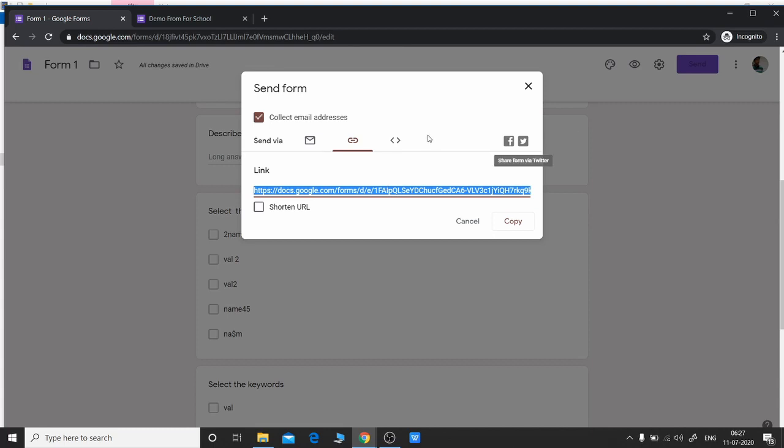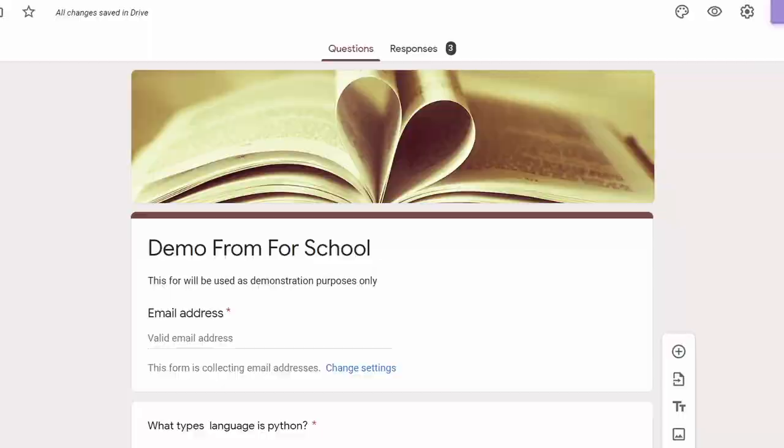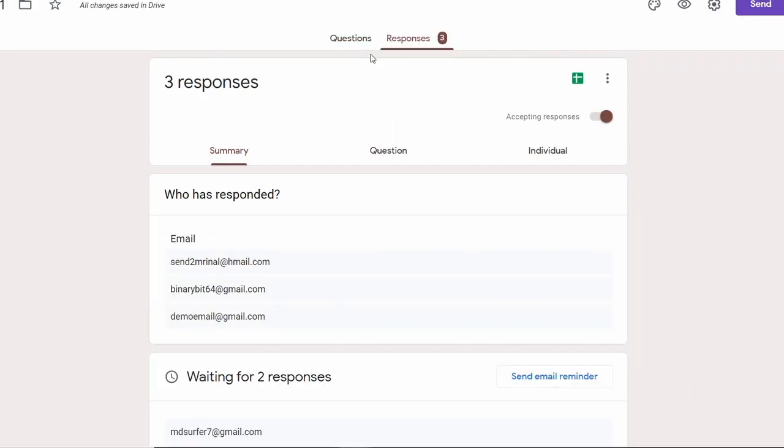And the next option is for embed. So now if you want to embed this particular code into your website, then it is doable, but not for our purposes. So once you have sent and shared your Google form with your students and your users, you'll see once they have started filling the response, you will see all the responses that are being listed in here. So as of now I have 3 responses that have been given. So who are the responders? Now because we have enabled the email collection feature, all the emails are being listed in here.